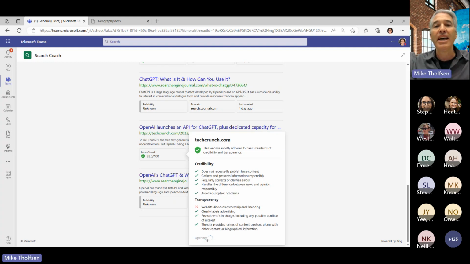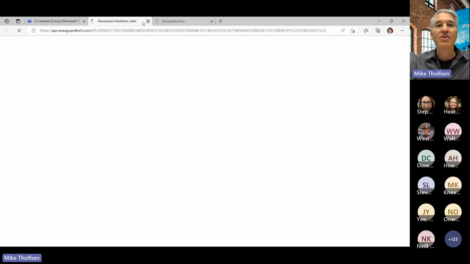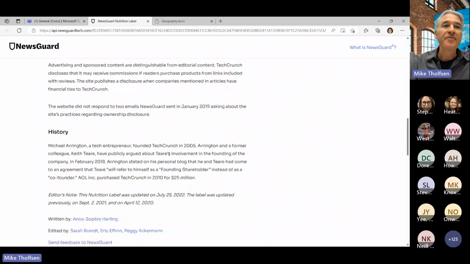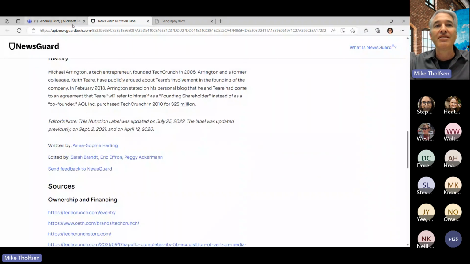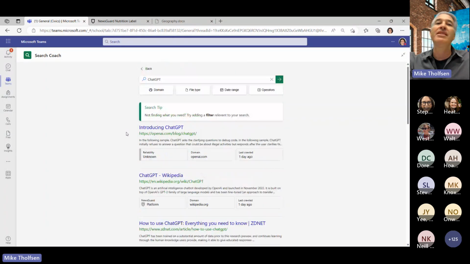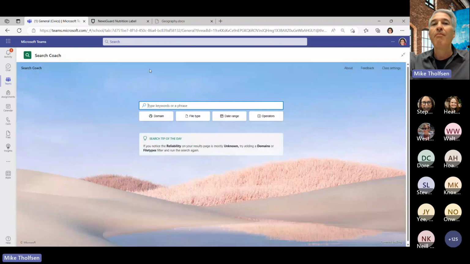I can drill in, and NewsGuard will give me all sorts of information about TechCrunch in this case, its credibility, who owns it, who finances it. And so this starts to let students understand who's exactly behind these sites, and why they are doing these things, and understanding more about who finances sites, what's their transparency, what are these concepts.